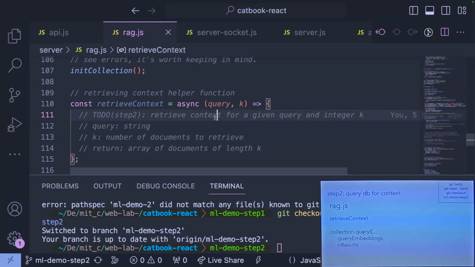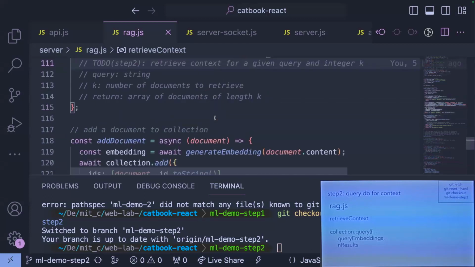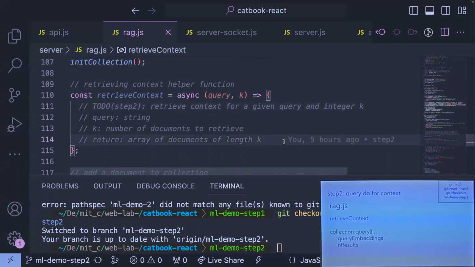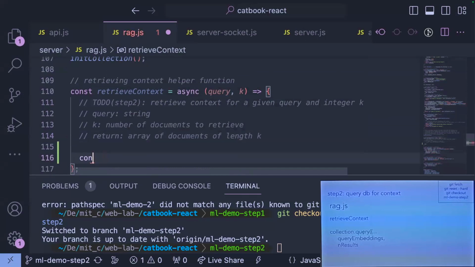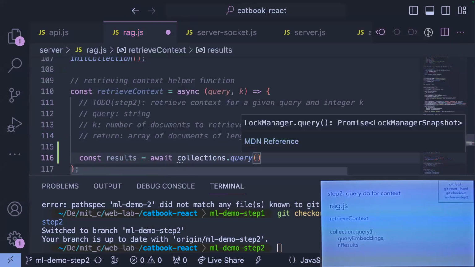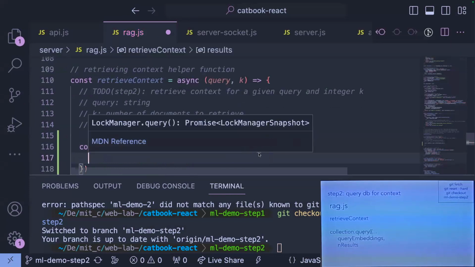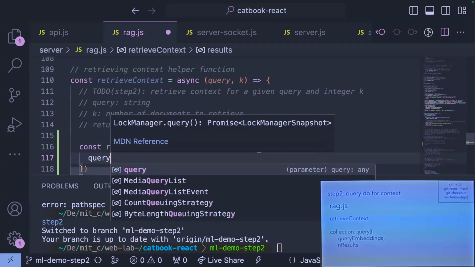So just to break it down, we're still working in rag.js. We now have a new function called retrieve context. This is a function that takes in the user query and also an integer k, where k represents the number of relevant documents that we want to return. So the syntax for this is, we can call them results. collections.query takes as input query embeddings and the number of results.